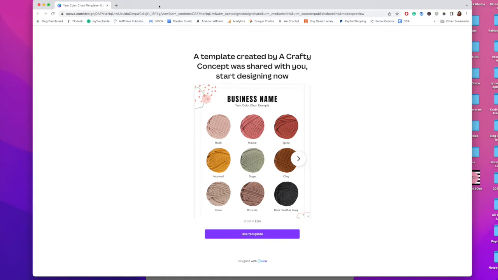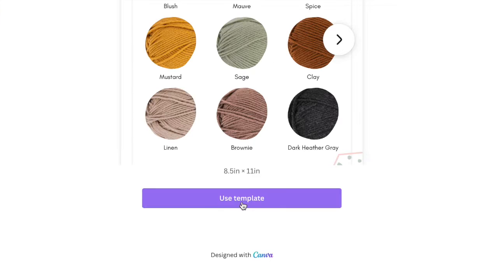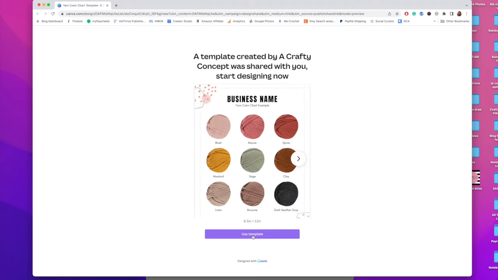So once you click the button, this is going to be what pops up, and then we're going to click Use Template. This is a Canva template, but everything that I've used, you will be able to use with a free account. I have Canva Pro.